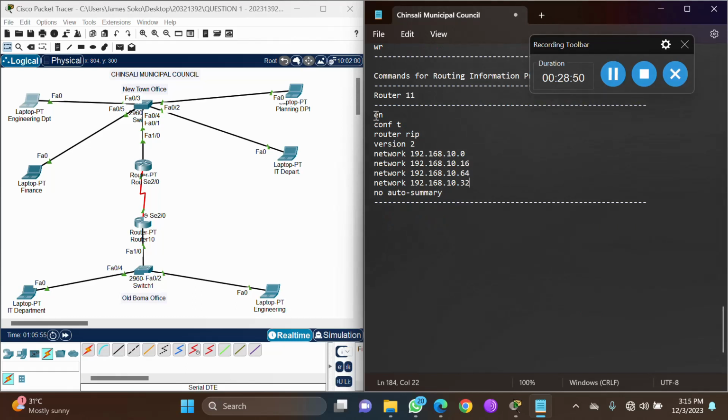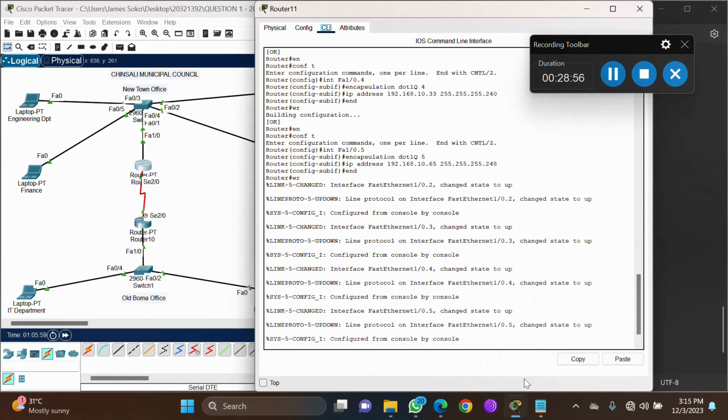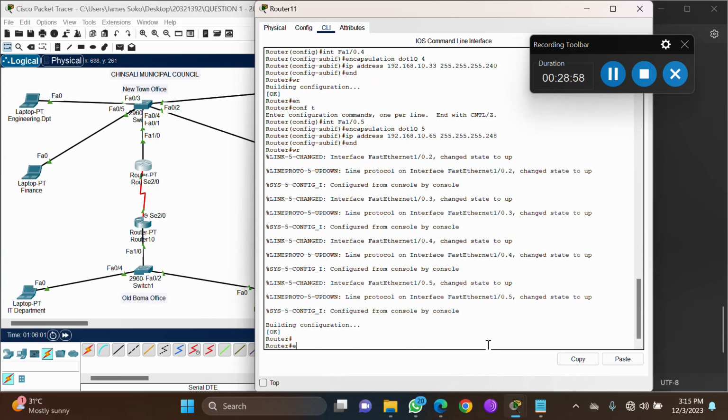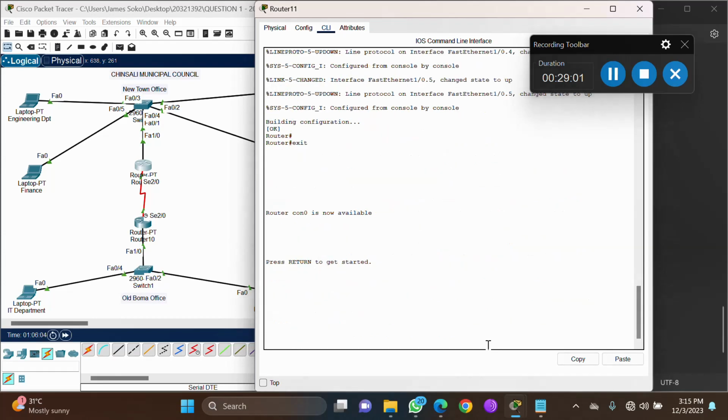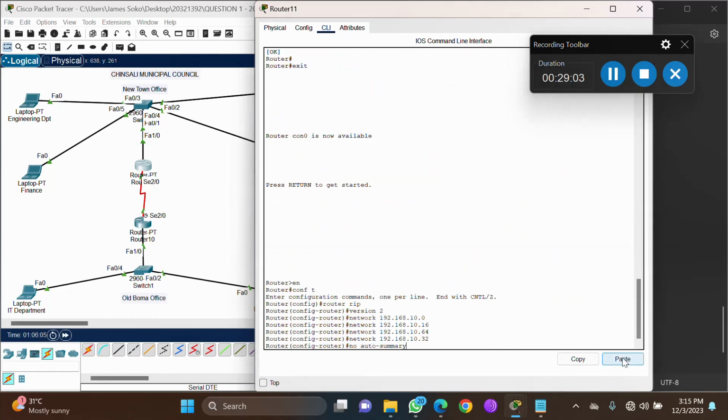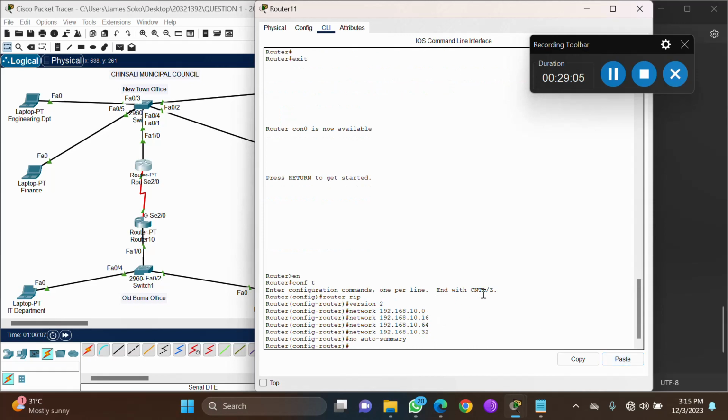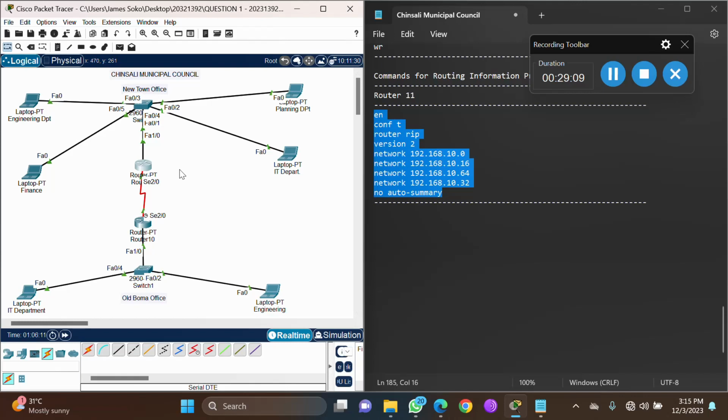Once you're done with this, just copy these commands, come into your router, which was your targeted router, enter, exit that, then you paste your commands. If everything is correct, there will be no error. What this means is this router has now advertised the networks it's connected to for this new town.